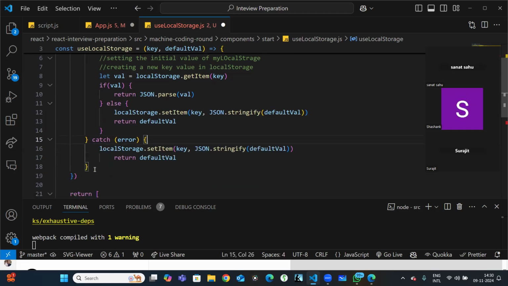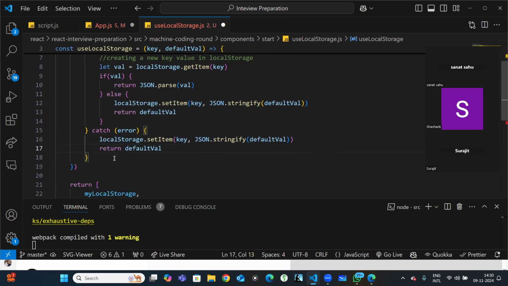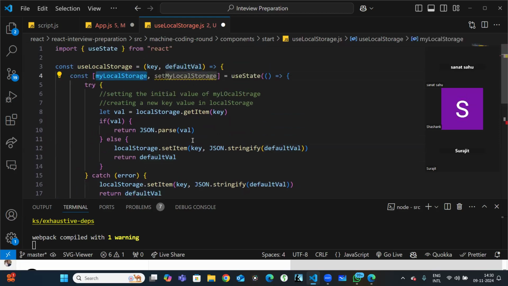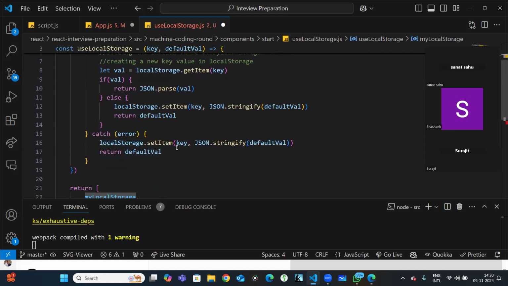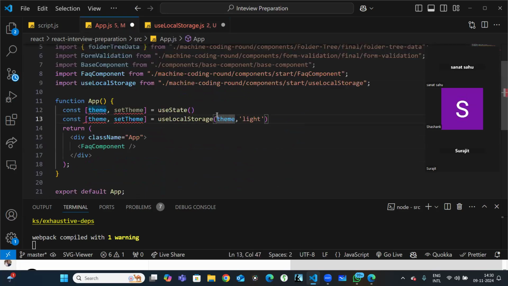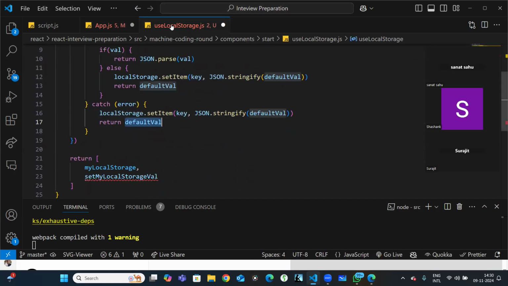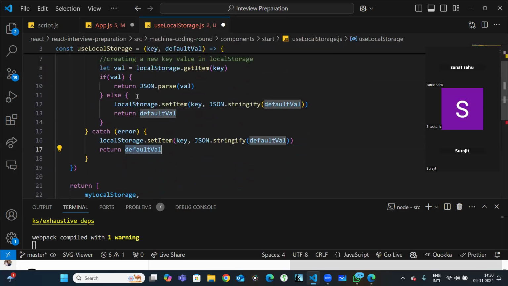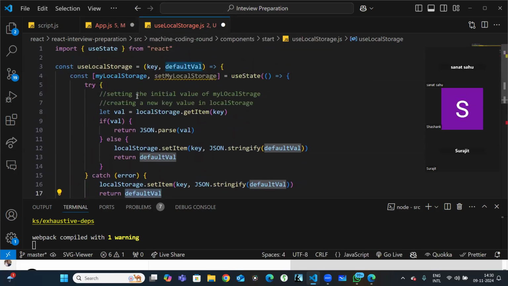Understood? Yes, Sumit. So basically we are doing two things. One is we are setting the default value of my local storage, and second is we are creating a new key value pair in the local storage. Why are we setting the default value? This is for our own business reason that we will be writing over here. Why are we setting the local storage set item? Because the user wants us to create a key value pair in the local storage. Now, the first task is over, that we are setting some value in the local storage.